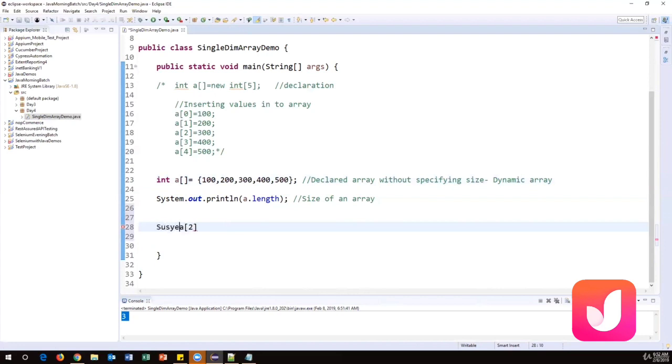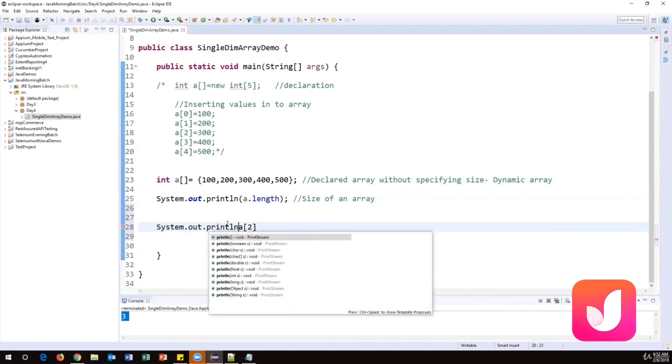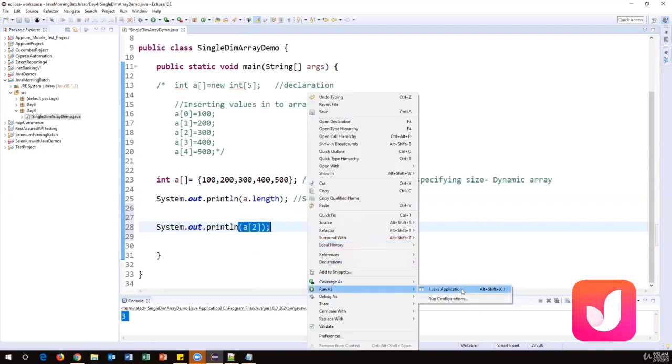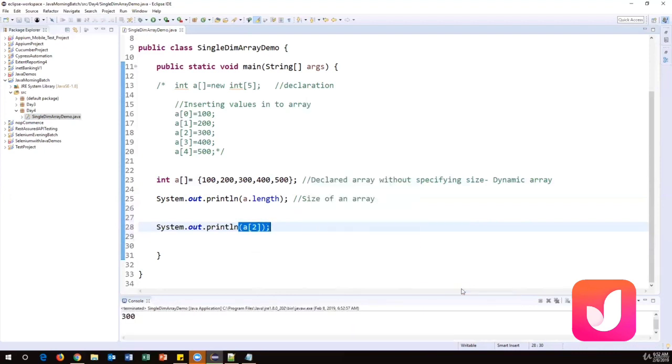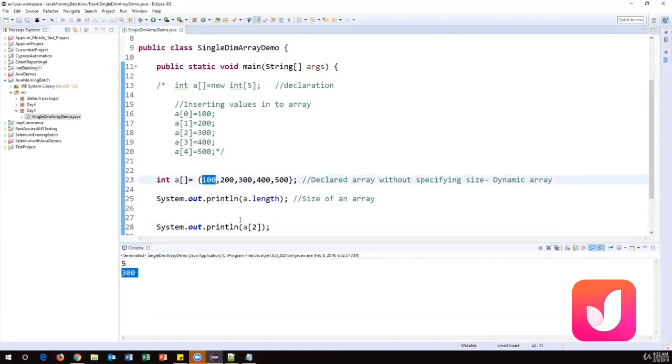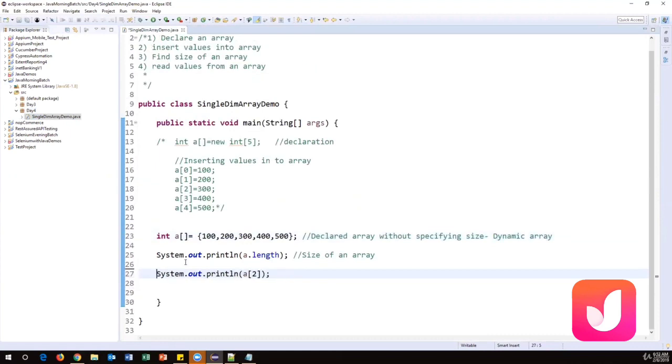So let's print this value. I'll just print System.out.println of a of 2. If you want to extract a specific value, we can extract it by using the index number. This will give you the value which is present in the second location. Now you can see in the second position we have 300. Second position in the sense as per the index. The index starts from 0, so 0, 1 and 2. In the second index position we have 300. So this is how we can extract a specific value from an array.